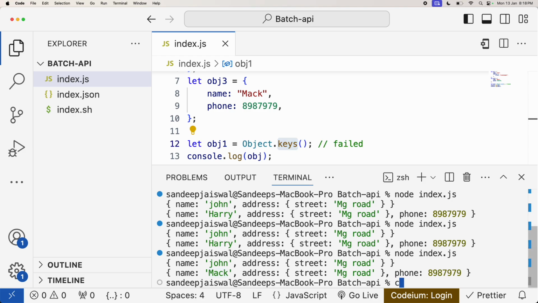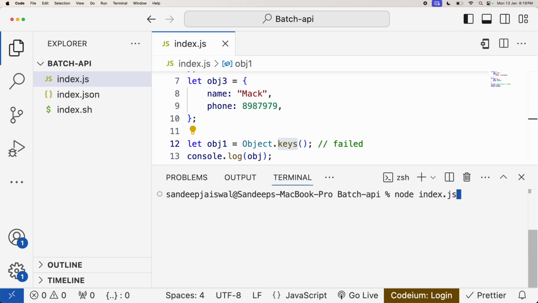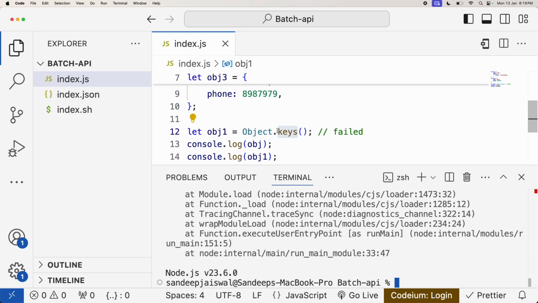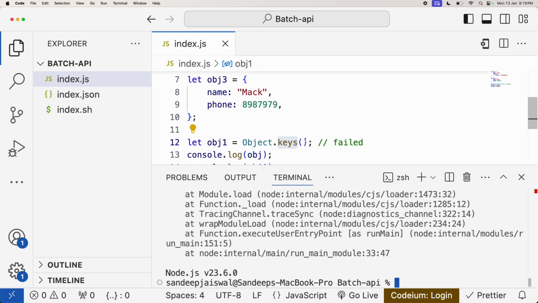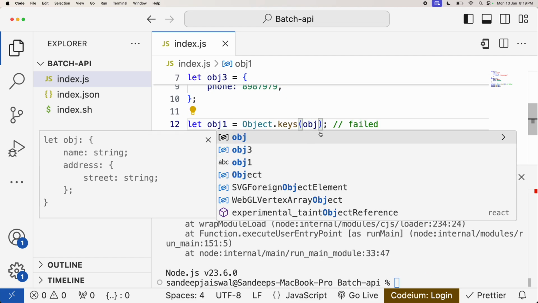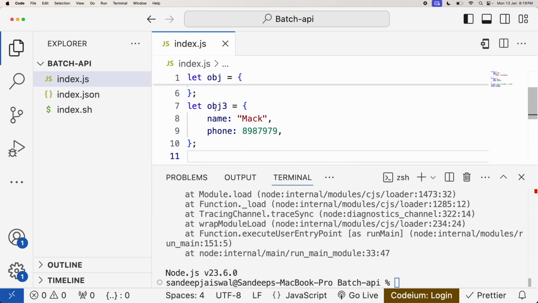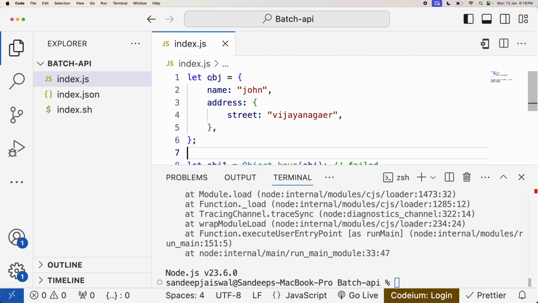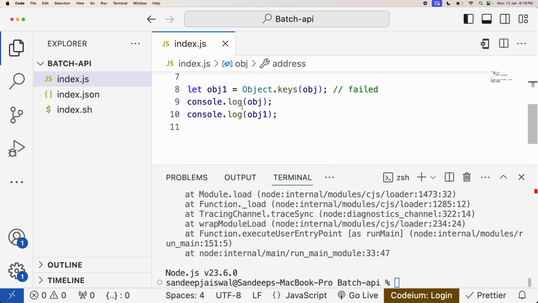Okay, might be something I'm missing. Oh, I have not passed the object. Okay, I'll delete this as well. I need to create a confusion for you. So see, obj is there, with name and address. So basically two keys are there. Nested ones it won't take, only the parent ones. So name and address it will take.